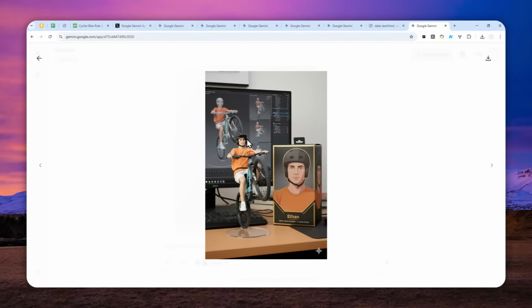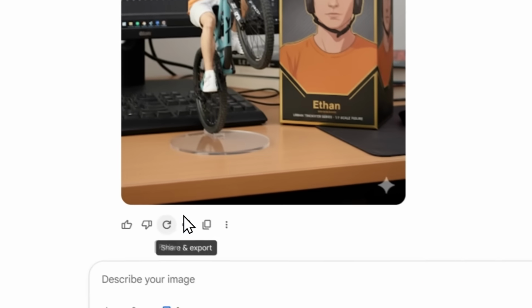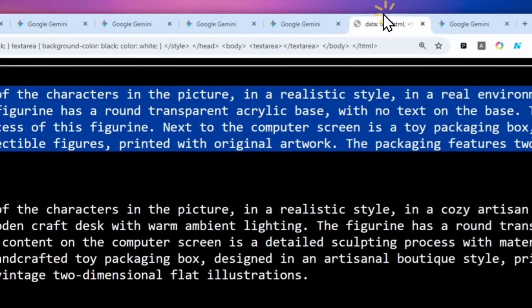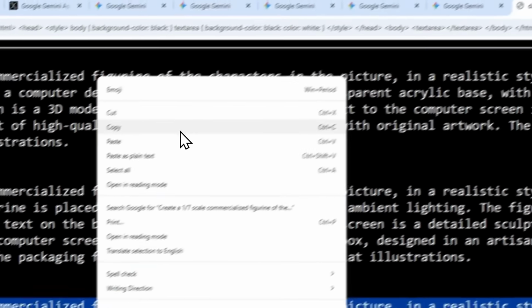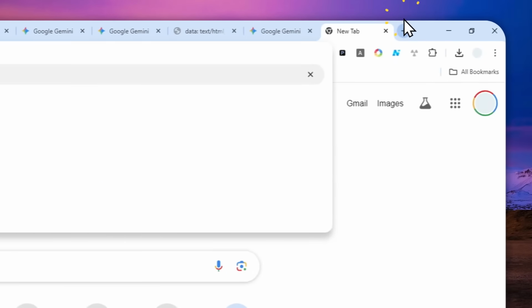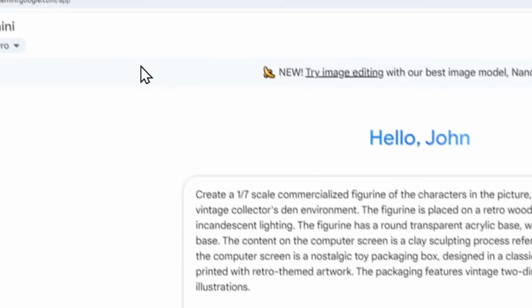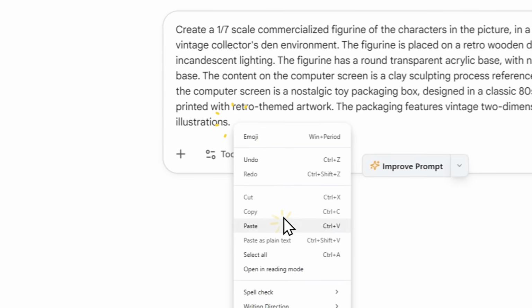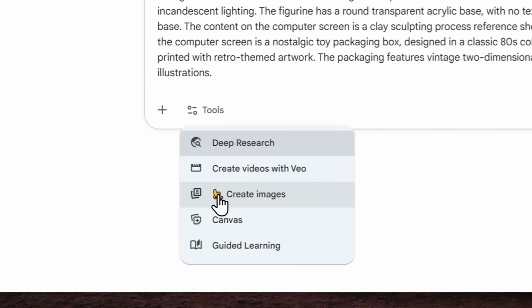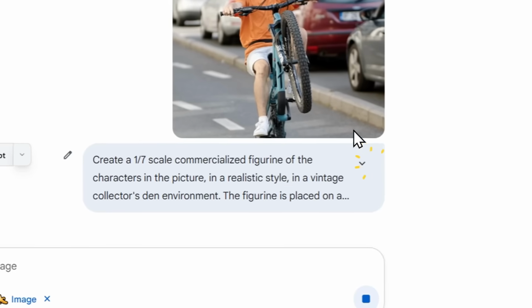So we got this picture, and of course, if you're not quite happy with the result, you can always go back and you can click this redo button. But you can also try my other variation. So let's try this prompt. I'm going to do it again, and I'm going to be using the same person, the same character again. So I'm going to just copy and paste the prompt, and let me just copy the picture again. And finally, click Tools and click Create Images and send a message.